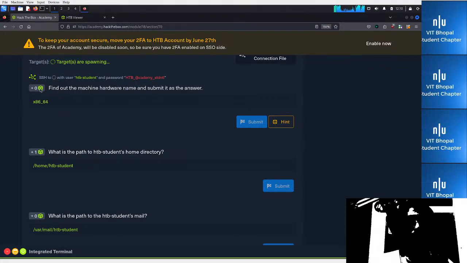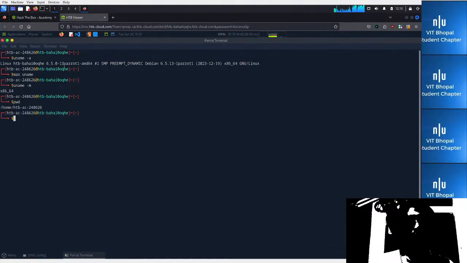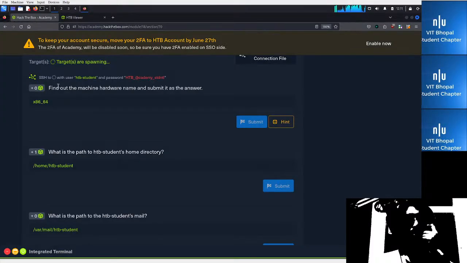Actually, this answer was also kind of incorrect because I have done it on the virtual machine. I need to do this on the target machine, which is now spawned, and I need to SSH into it.